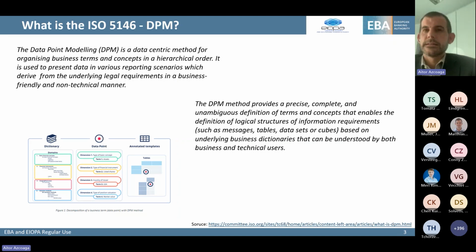It is a formal standard and is described, as I put on the slide, as a data-centric model for organizing business terms and concepts in a hierarchical order. It is used to present data in various reporting scenarios, which derive from legal requirements, in a business-friendly and non-technical manner. So it fits, as you can see, our business case very well. We are doing regulatory reporting, and when you do regulatory reporting, you normally have these big reporting templates that are quite complex to model with other techniques, and we took the DPM.